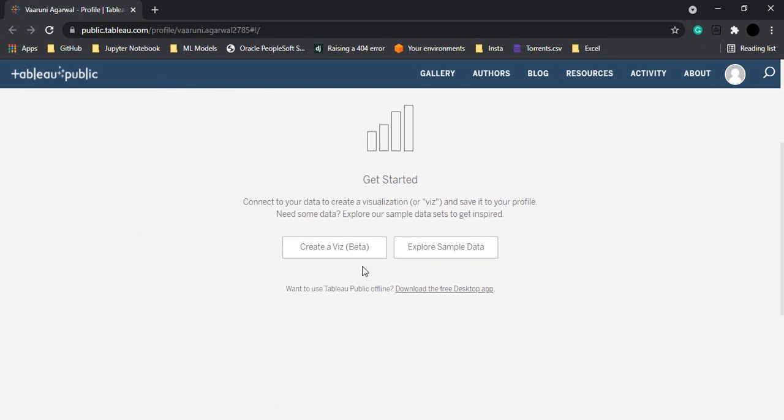So if you want, you can create a visualization directly from here. Like if I just select create a viz, that's the beta version, so I'm not sure if it's going to work correctly, but let's try that.